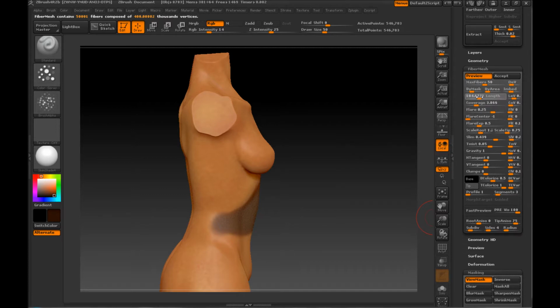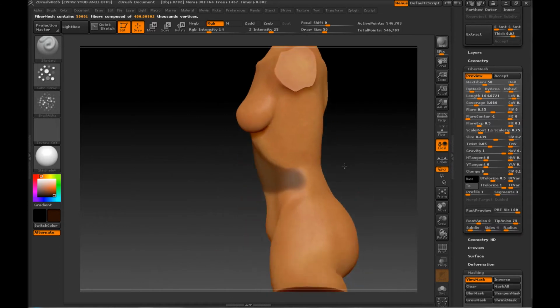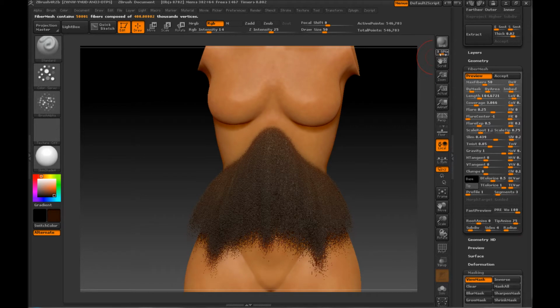Let me lengthen this up. Oh, that's ridiculous. Gross. Let's see what this looks like when I render it. I'm gonna bring this down to one because I don't want it to take forever.